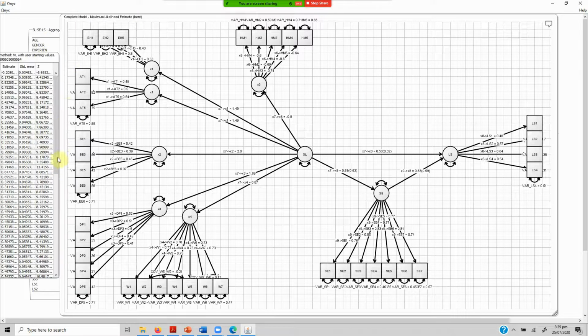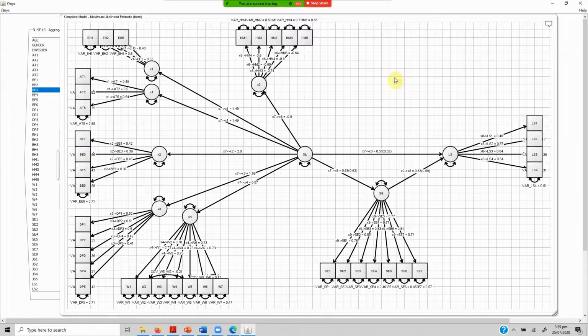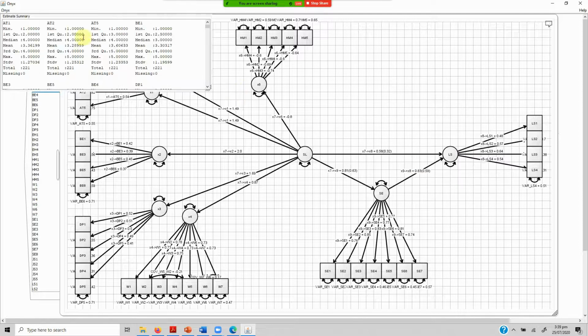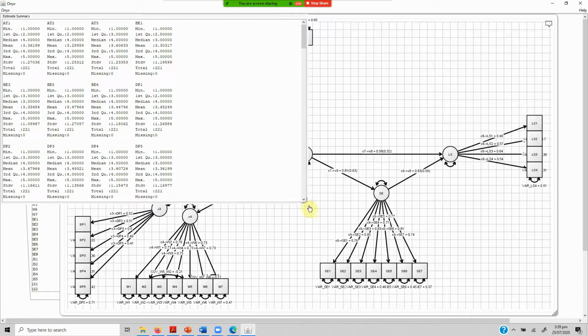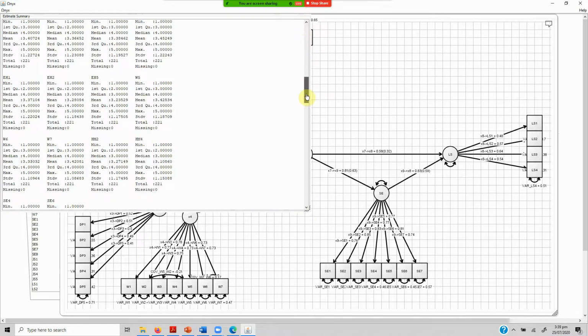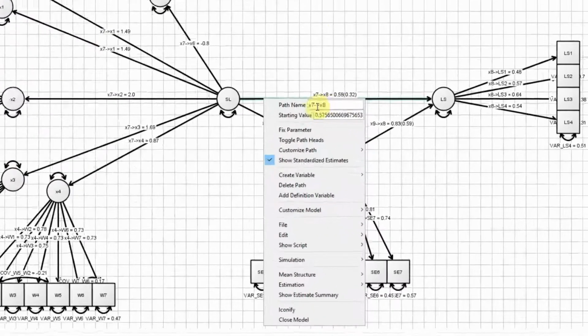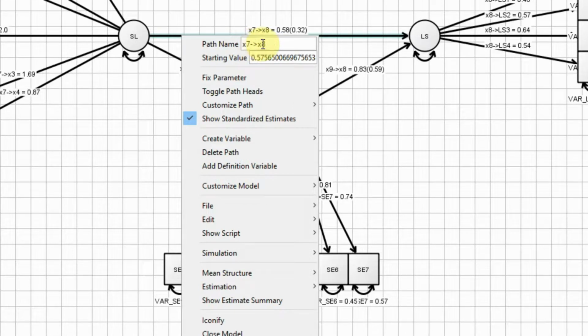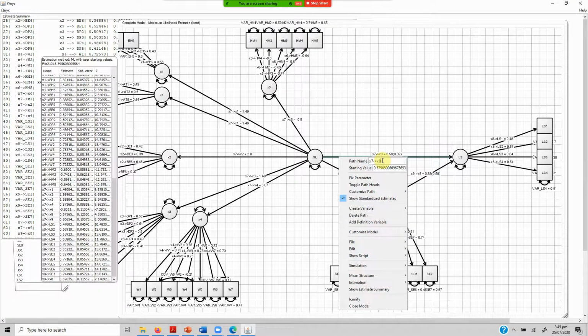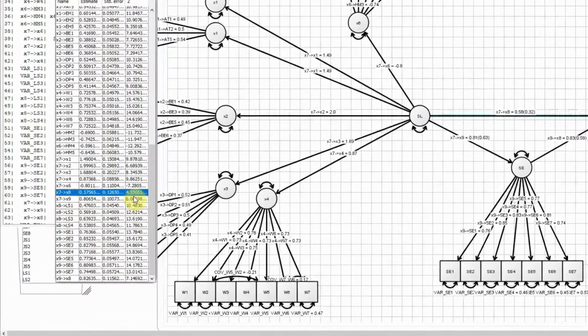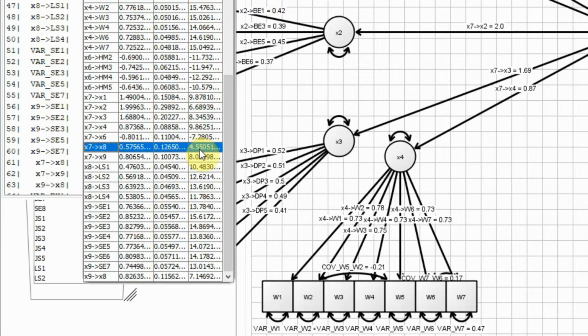Now we want to test or check our hypothesis. So what you do is double click on this, or right click here, show estimation summary, and it will give you all the estimates that you want to check. Let's say what relationships were significant. Now if you see this, it has given this a path name x7 to x8, so it's not counting it as SL or LS. So this is the path. Now whether or not this path is significant, you need to go to x7 to x8, which is this one here, this one selected. So this path is significant.